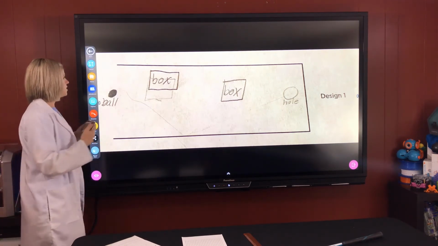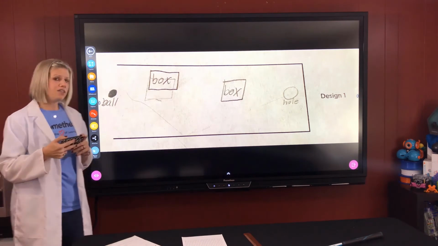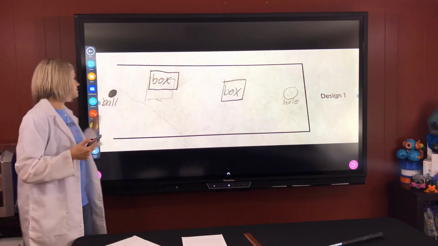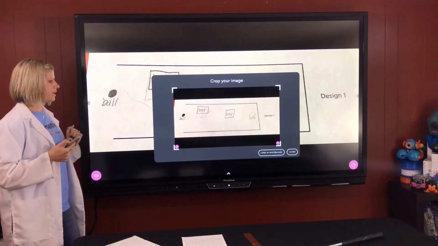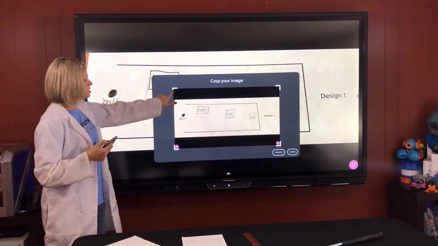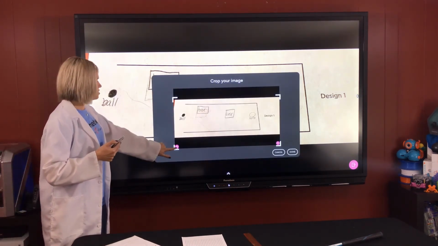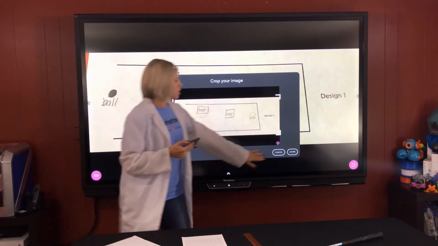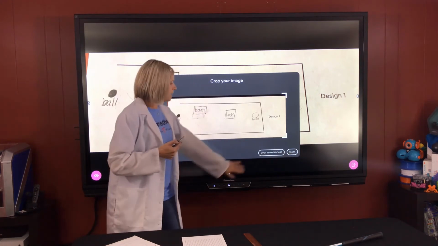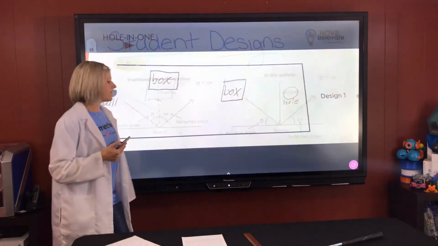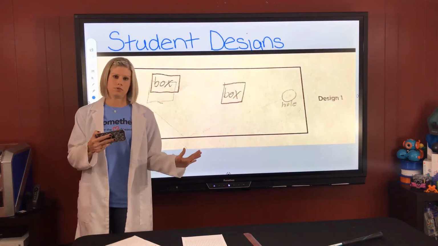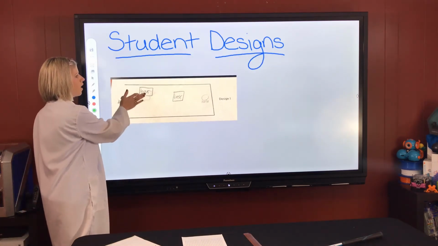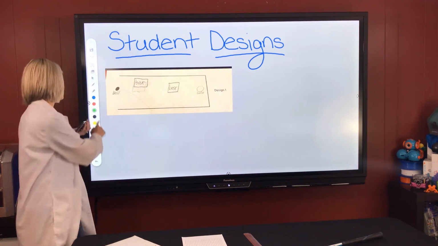So I'm going to use my unified menu, and with anything I'm looking at on the panel, apps, mirroring devices, I can use my screen capture app, and I'm just going to crop this down a little bit just so it's a little bit cleaner and we can just focus on her design. So I'm going to finish cropping, and I'm going to bring this design into my whiteboard. All right, so this is student design number 1. I'm going to shrink it down and move it off to the side.